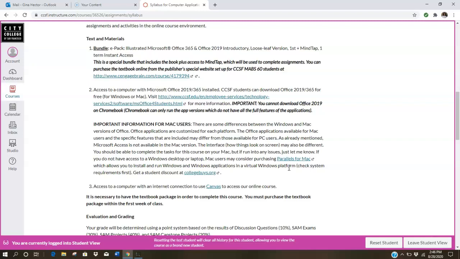And don't worry, I have some modifications to the assignments for Microsoft Access because we do cover that in this course, to allow Mac users to be able to do those assignments. But Parallels is a product that allows you to download Windows and run Windows versions of applications on your Mac computer. So you don't have to do that, but I just put that information there to help you.